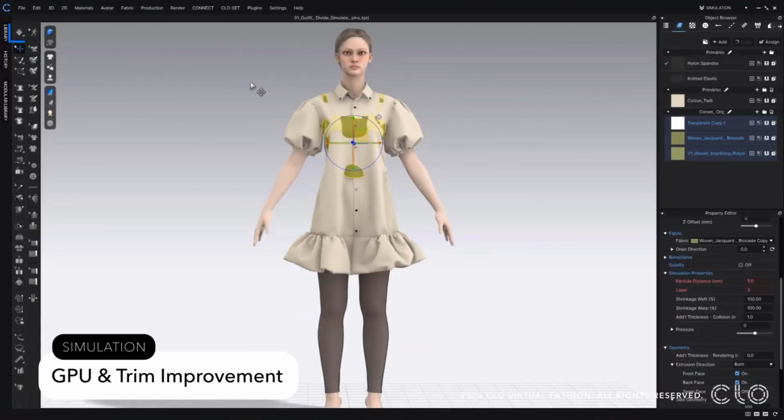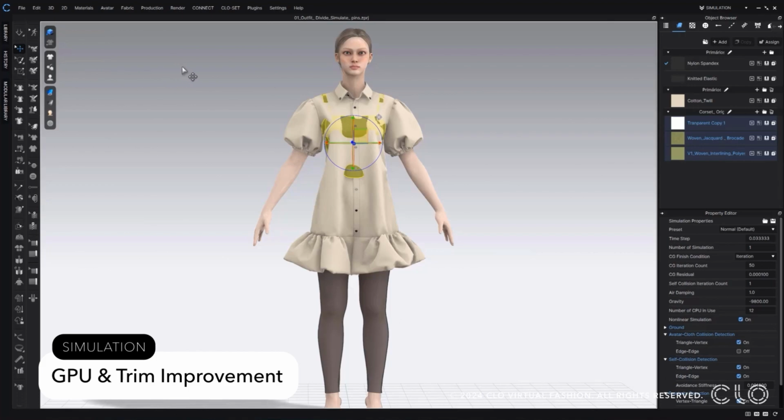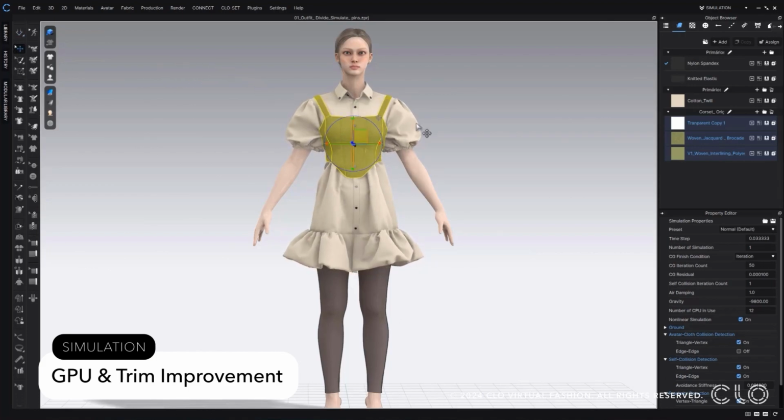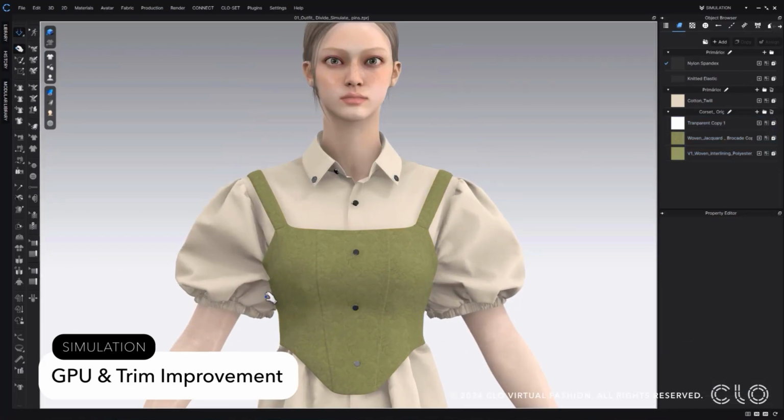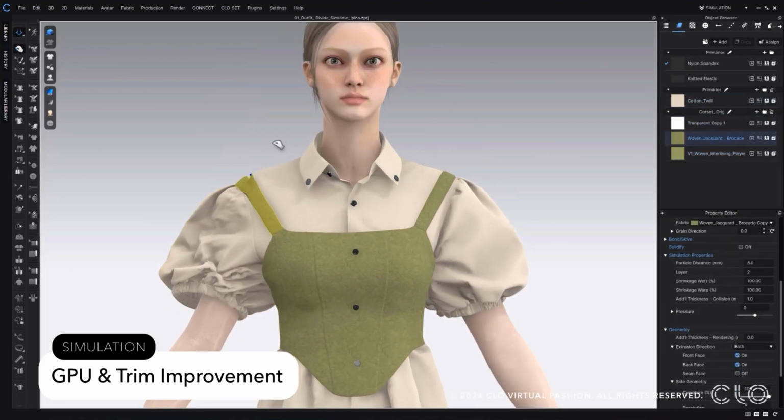CLO is faster than ever with the update to our GPU simulation. You can find it within the simulation tool. Simply click and hold down and switch to GPU, and your spacebar can do the rest. As you can see, simulating in GPU, everything goes much faster, and the movements are like butter on the screen.